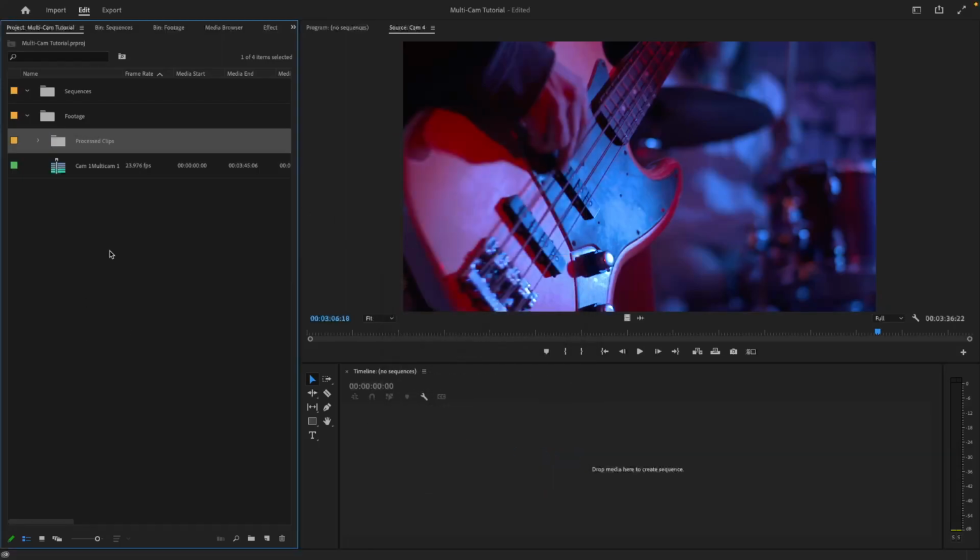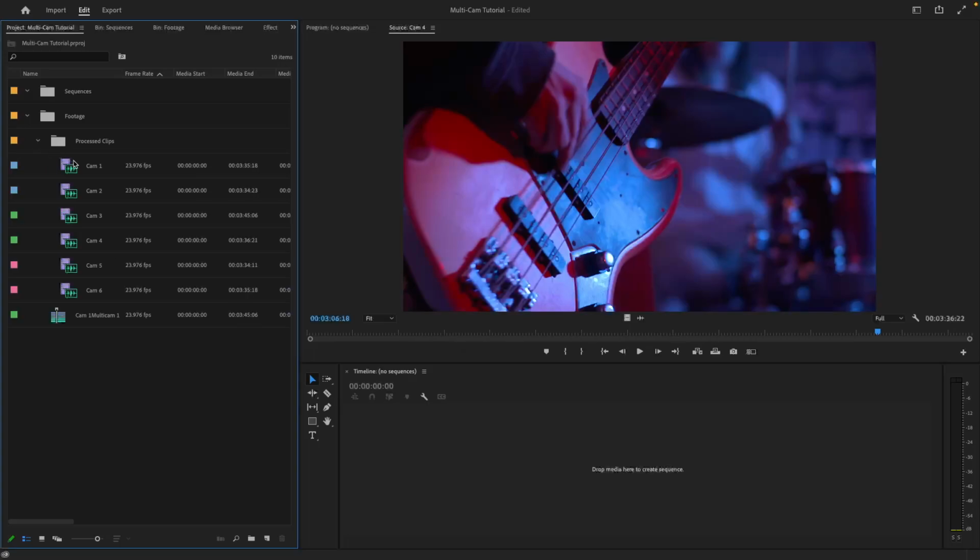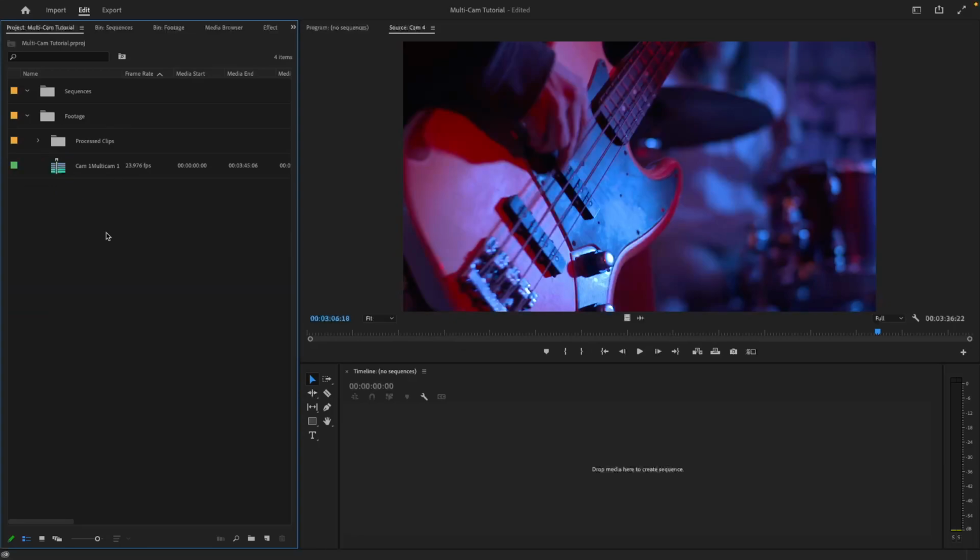And then after that's done, you're going to see it's put everything away in a process clips bin in my footage bin, which is really nice to just get them out of the way because this is all I care about now. I'm going to take this, and we'll also rename it because sometimes Adobe's a little funky. If you're watching this, I'm sure you already know that.